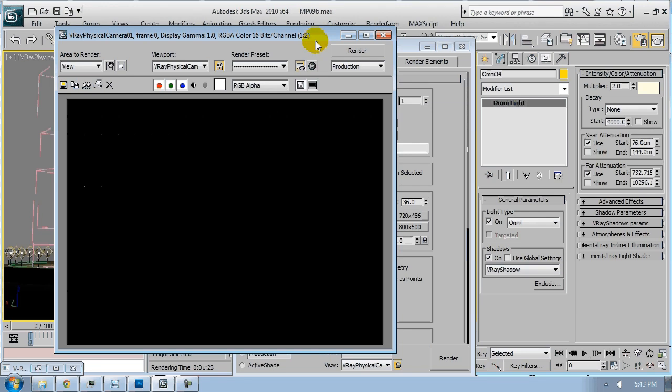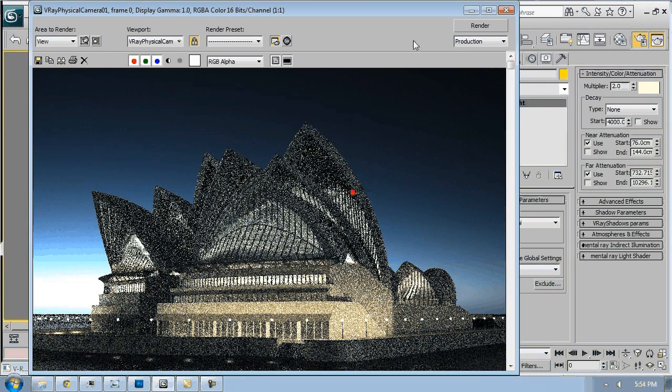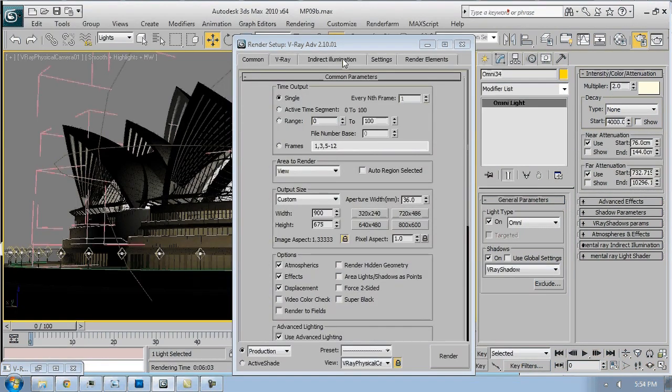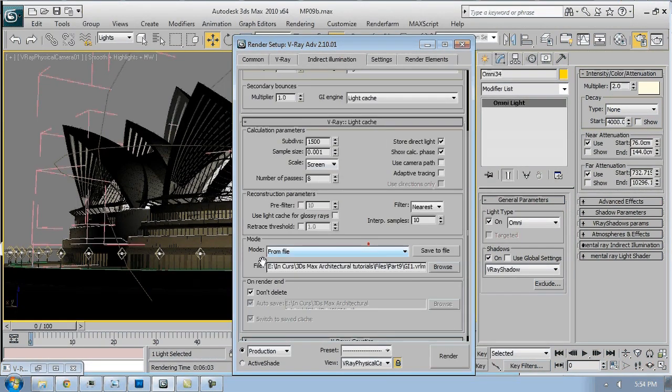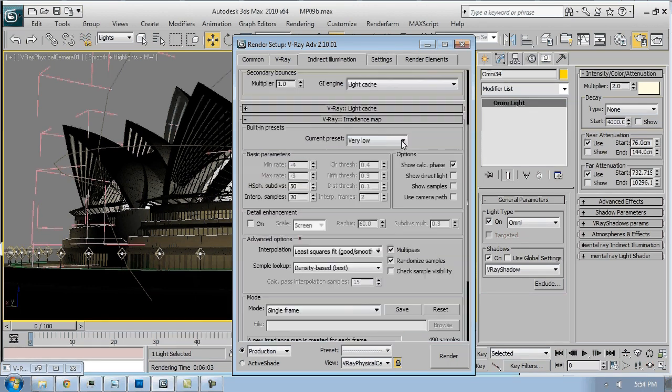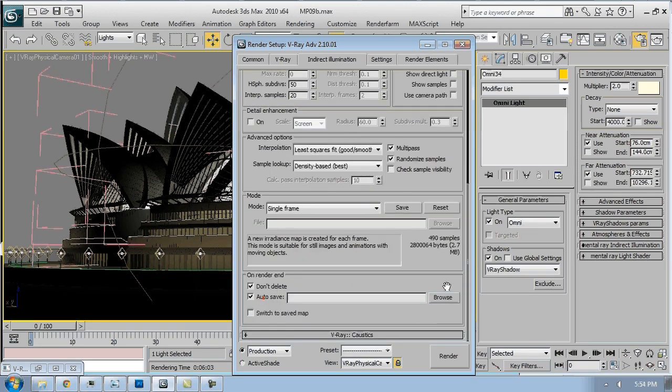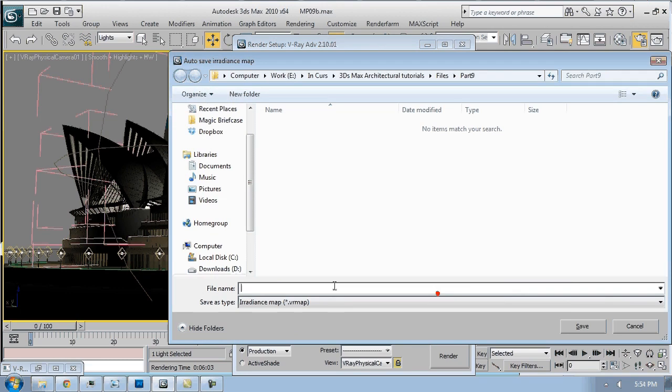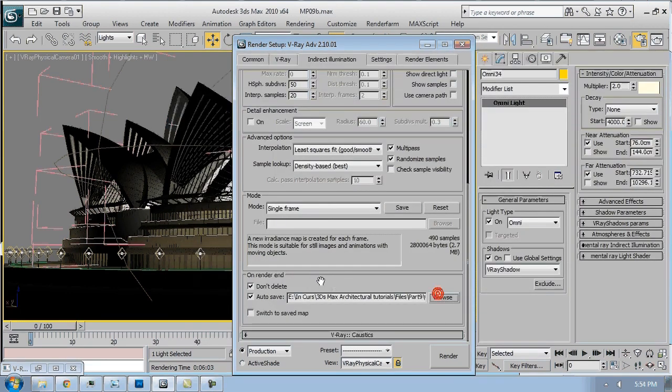Okay, it will take some time. Okay, so we're done. Now moving ahead, let's set the automatic switch from file, and in the first we'll choose irradiance map. Let's set irradiance map, just set it to high, check autosave, give a place to save, and check switch to saved map.